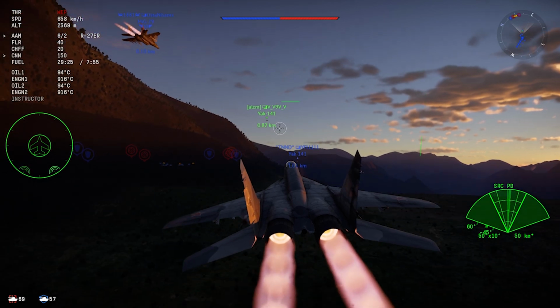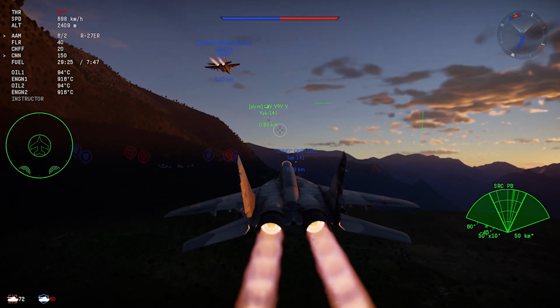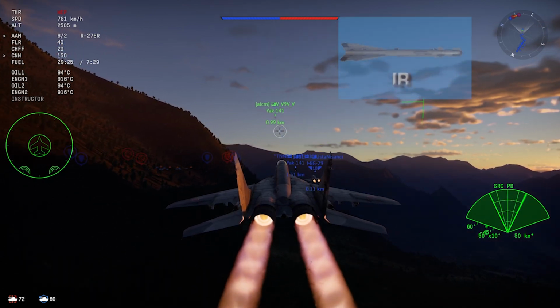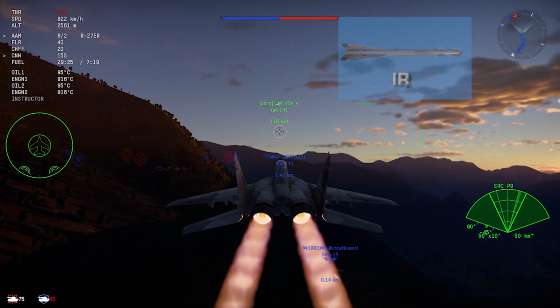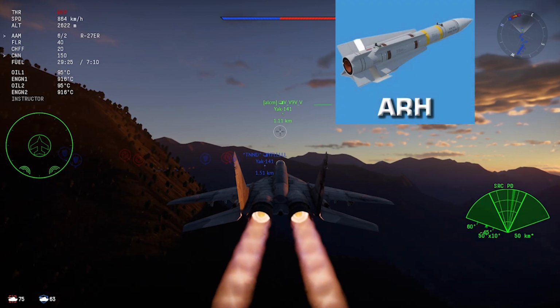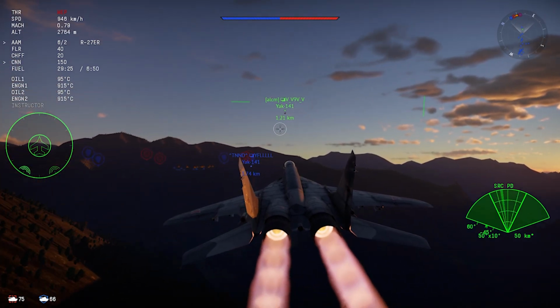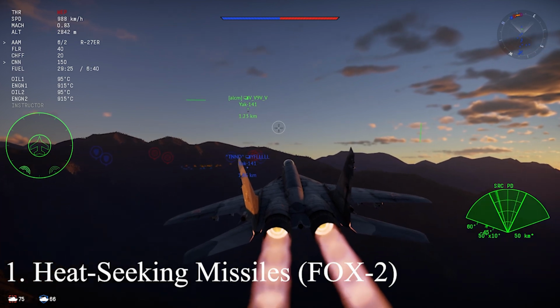There are three types of air-to-air missile that we currently have in game. Semi-active radar-guided missiles designated as Fox 1. Heat-seeking guided missiles designated as Fox 2. Active radar-guided missiles designated as Fox 3. We are going to start off with the simplest type of missile, heat-seeking guided missiles, or Fox 2.